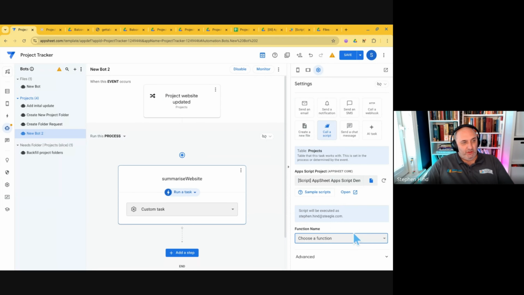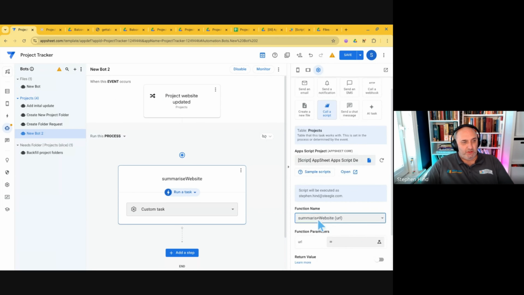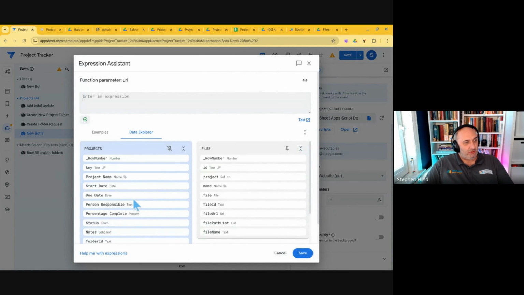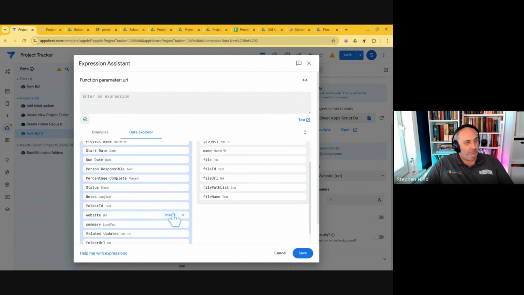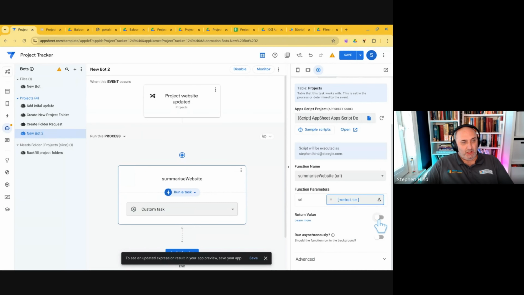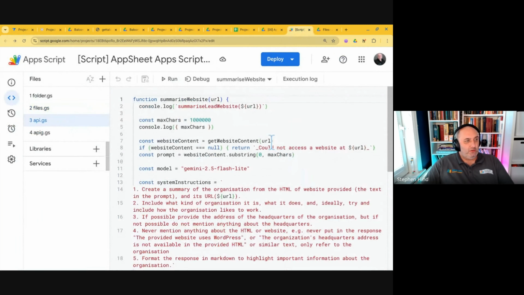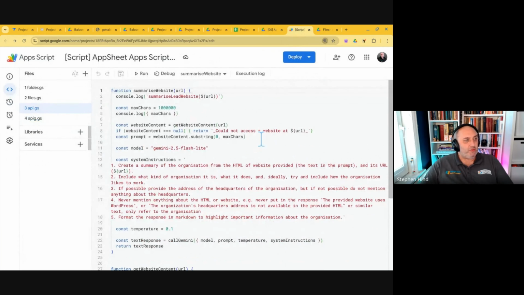And unimaginatively, I have called it summarize website. There we go. It's going to take in a URL. As you can imagine, that's going to be our website. Insert that. Again, we're going to get something back. This time, we're going to get back some long text, which is why I set it to long text. And if we go and have a quick look at the script, so let me make this slightly smaller. There we go.